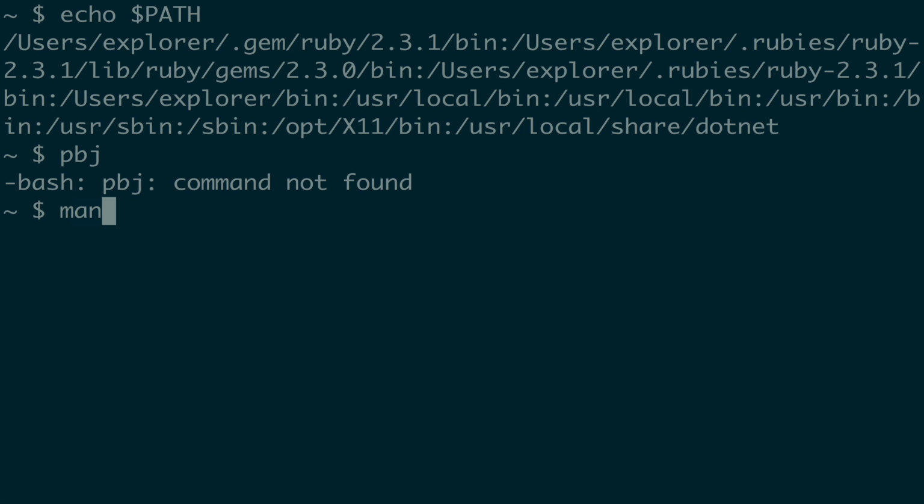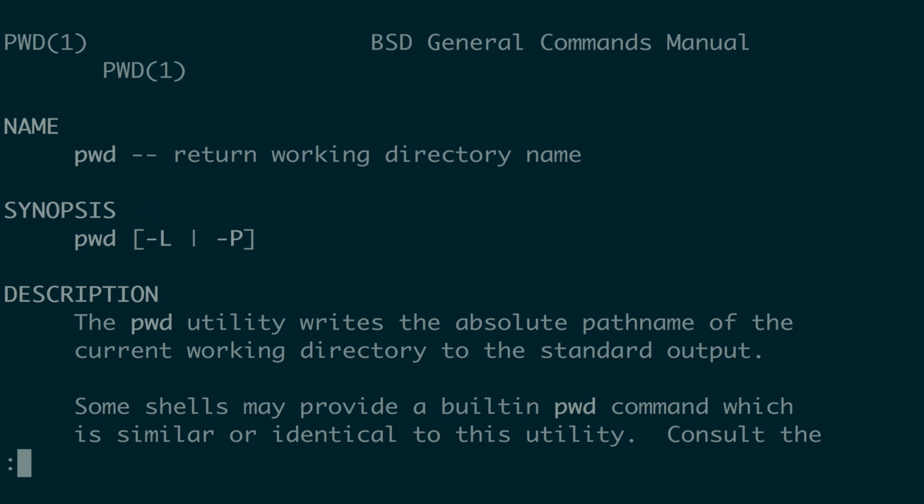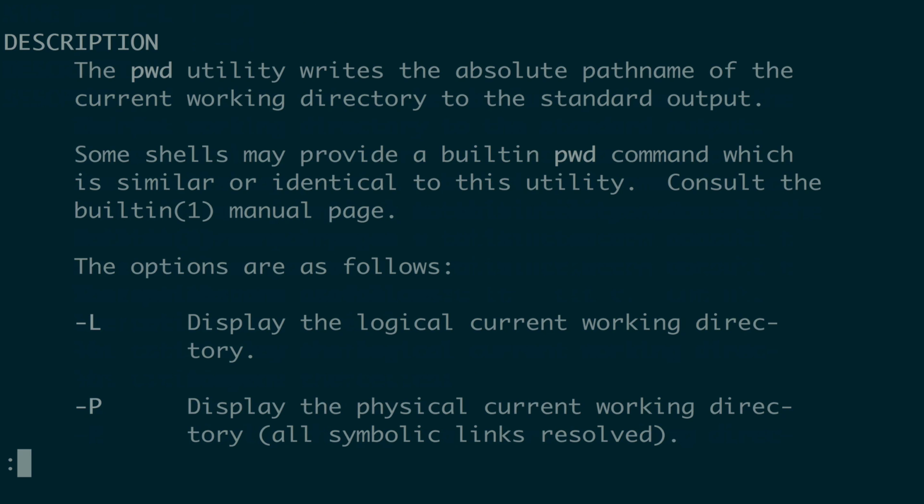If you say man, this will try to look for a man page, and then you give it a command. So if we man PWD, it'll give us this actual manual. It tells you what it does, tells you the flags that you can give to it, and then gives you a longer description, and then an actual description of these flags too.